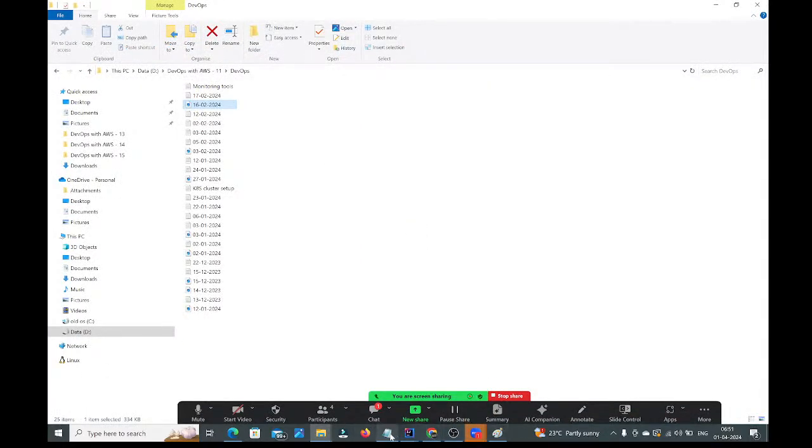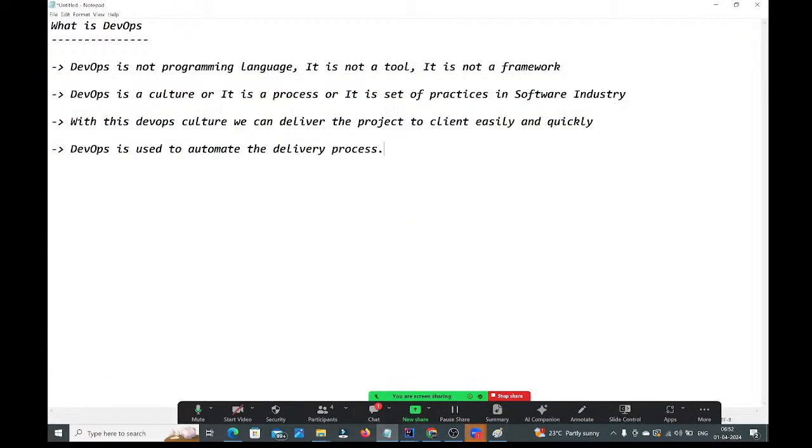Very good. So now let me add some points in our notes. So what we have written, DevOps is not a programming language. It is not a tool. It is not a framework. Then what is this? Just it is a culture. Just it is a process. Just it is a set of practices in the software industry. With this DevOps culture, we can deliver the project to client easily and quickly. DevOps is used to automate the delivery process.